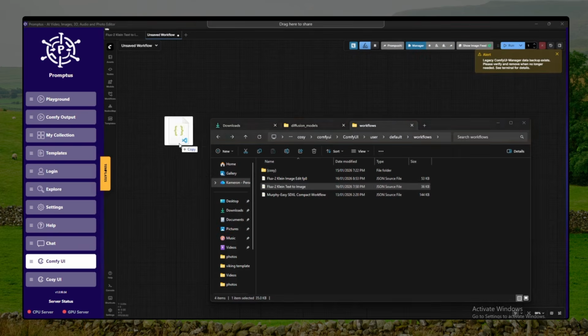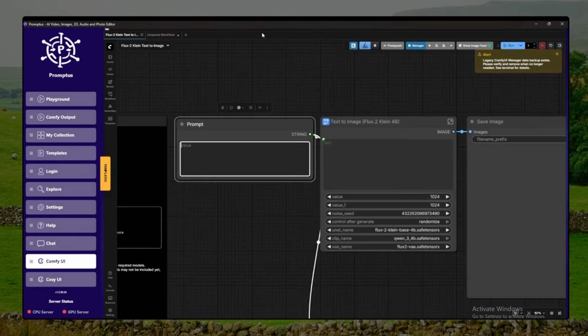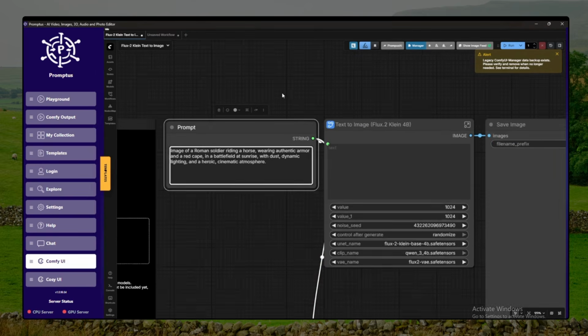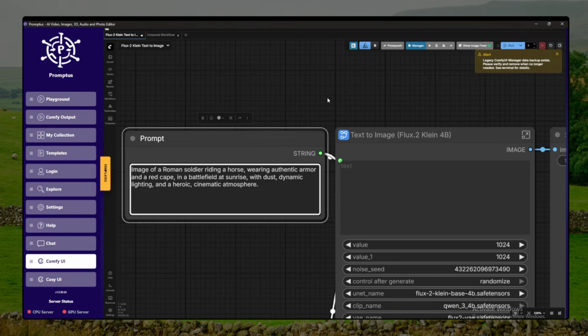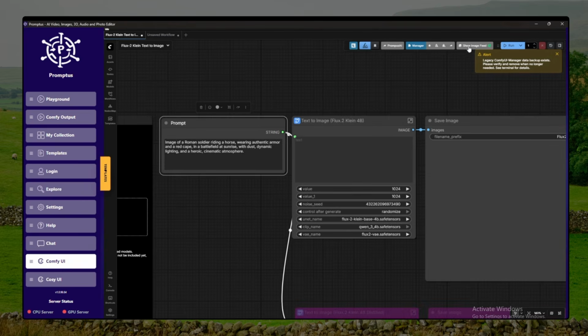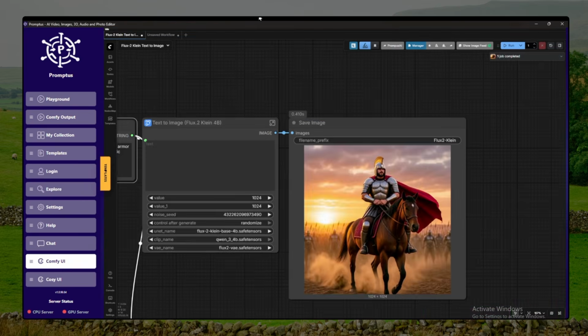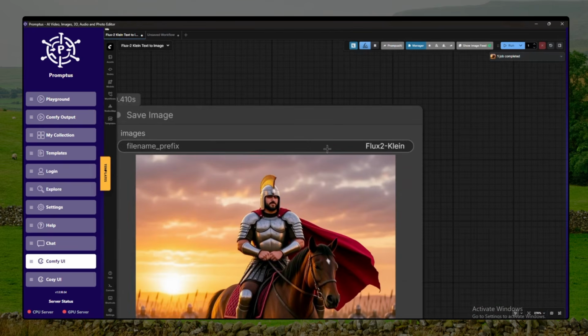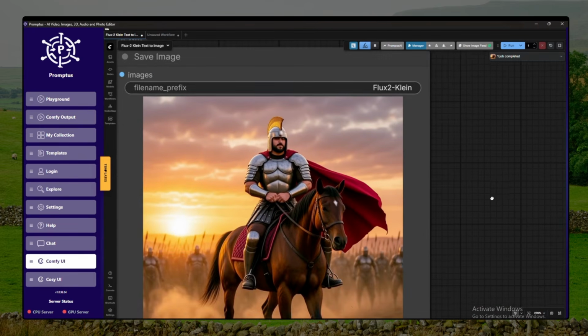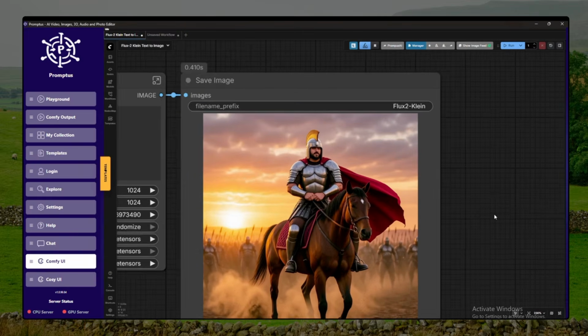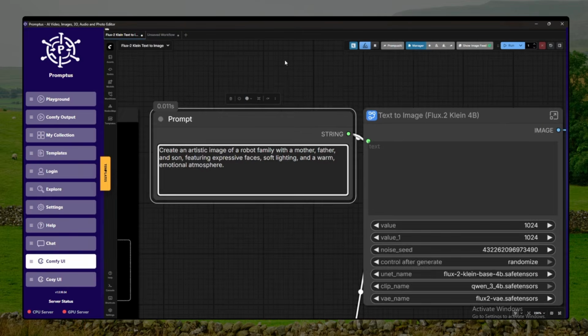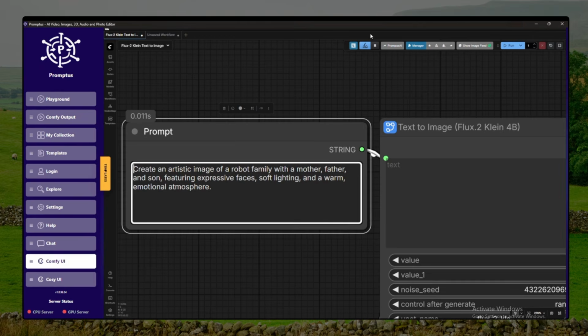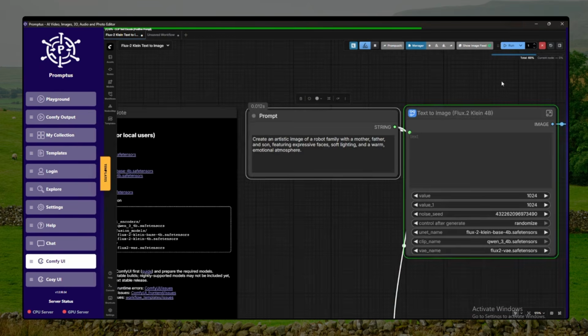In the description below, I'm going to link to this workflow, and all you need to do is save the JSON file, and then afterwards you can just drag and drop this JSON file onto Promptus. And voila, it should automatically have this workflow pre-built for me. Note that here the workflow I have is the text to image workflow. This is the distilled model, which will run faster than the full model. I also have the image to edit workflow.